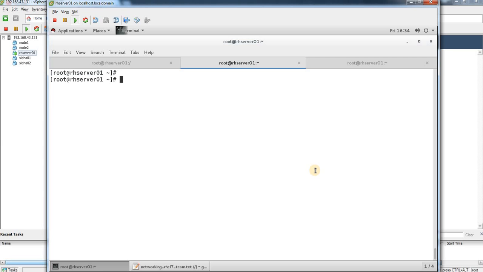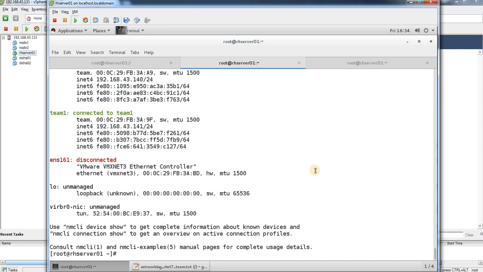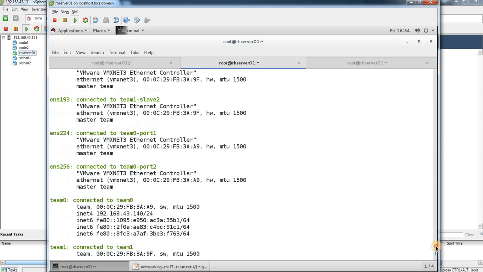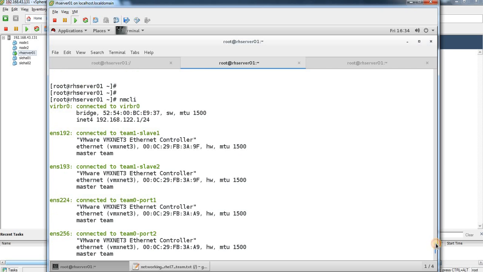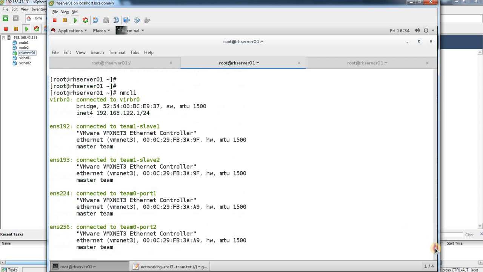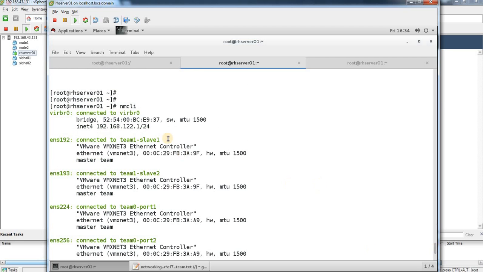Now I have created the interface which is team1, and I would like to see whether it is working or not. First, I'm going to run my command nmcli, and if I just scroll up a little bit, I am able to see team1 is up, and the slave interfaces for team1 are 192 and 193. So both are up.